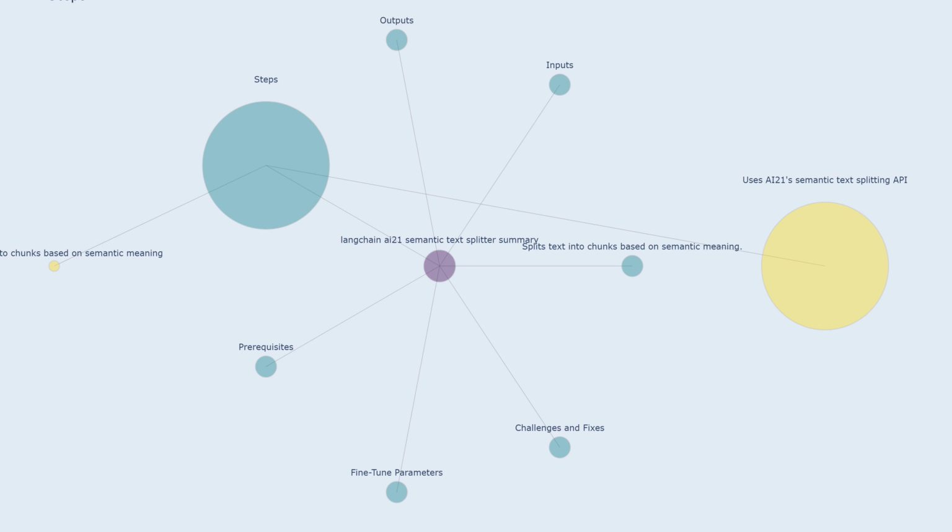Steps. The langchain AI21 Semantic Text Splitter utilizes AI21's semantic text splitting application programming interface, API, to perform the text splitting task. This API leverages advanced natural language processing techniques to understand the semantic relationships within the text and make intelligent decisions about where to break the text into chunks.